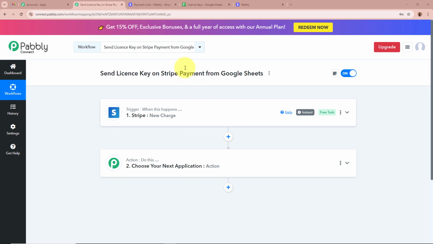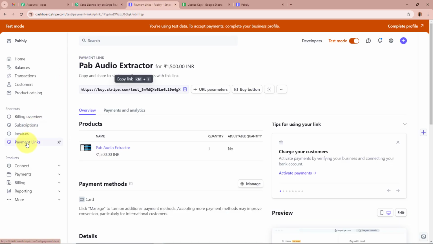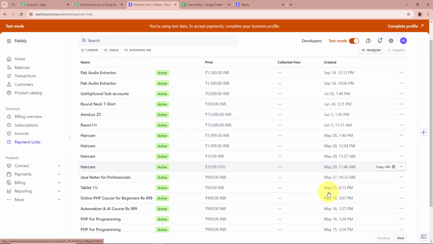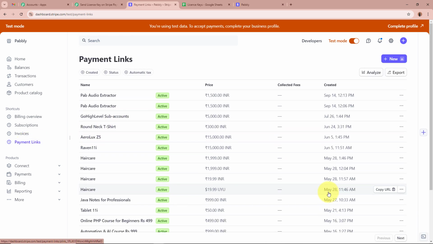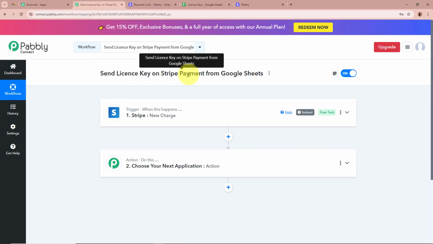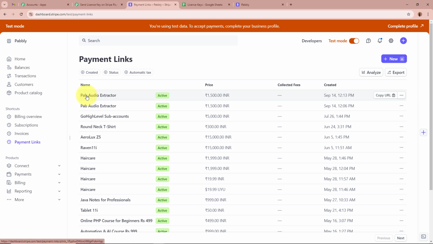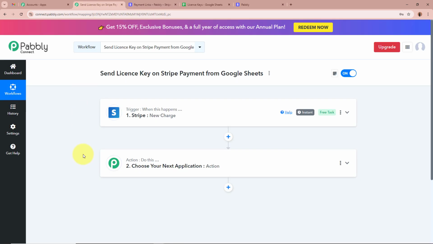As I have created multiple payment links, as you can see right over here in my Stripe account, these are the multiple payment links right over here, and with the help of all these links the payments can be done by my customers. But here specifically I want to send license keys to the Stripe payment that is done, as the purchase of this product specifically, that is Pab Audio Extractor, is going to be done using Stripe. Then only what should happen is this workflow should be executed.